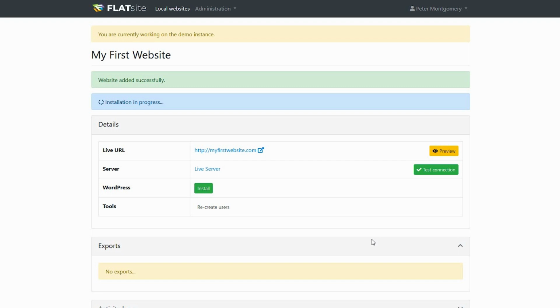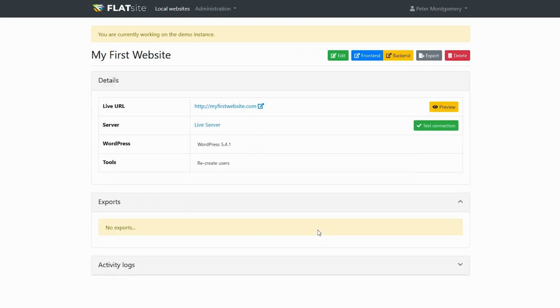Your website is now getting installed. This can take up to a couple of minutes. Congratulations, your local WordPress is ready to be used. Before working on your website, let's have a look at the backend interface. As you just set up the system, you're logged in as an administrator. It means you have full rights here.